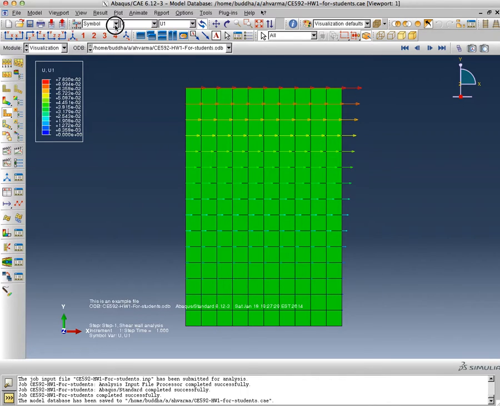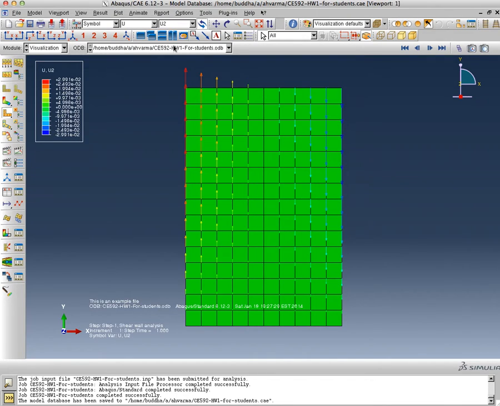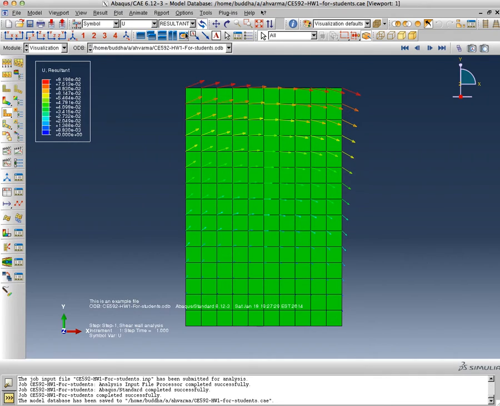So this is the symbol plot. When you use the symbol plot, it shows you the direction of the vector. So for example, U1 was the displacement in the one direction. Similarly, U2 was the displacement in the vertical direction. And if you wanted to look at the resultant, it would show you the resultant of the two displacements that are occurring at all the nodes as shown there.